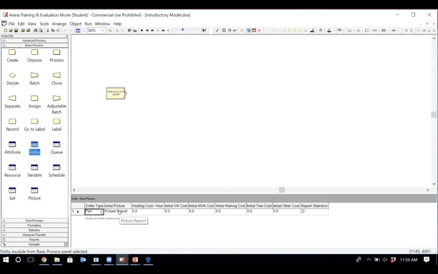The 2 columns that potentially will help you here, I want you to know. One of them is the initial picture, which has a bunch of pictures already in the arena that you can pick to show how this part will look when you run the animation of the simulation. So for the initial picture, let's assume I want to use a blue ball. Anything that you want, I just pick blue ball. That means when I run the simulation and parts come to the simulation, I see them as a blue ball.